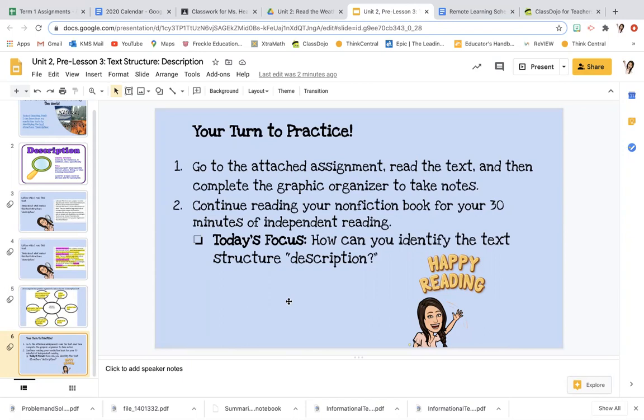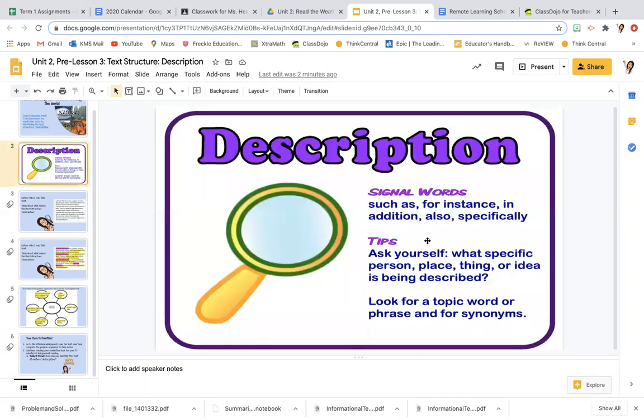And then you're going to read for your 30 minutes of independent reading of a nonfiction book. Remember, we're reading nonfiction for this unit. And your focus today is thinking about how you can identify that text structure, description, in your nonfiction books. See if you can find those signal words that let you know it's teaching you about something. Maybe it's teaching you about elephants. Maybe you're reading a book about elephants, or maybe it's teaching you about tornadoes. Maybe you're reading a book about tornadoes.